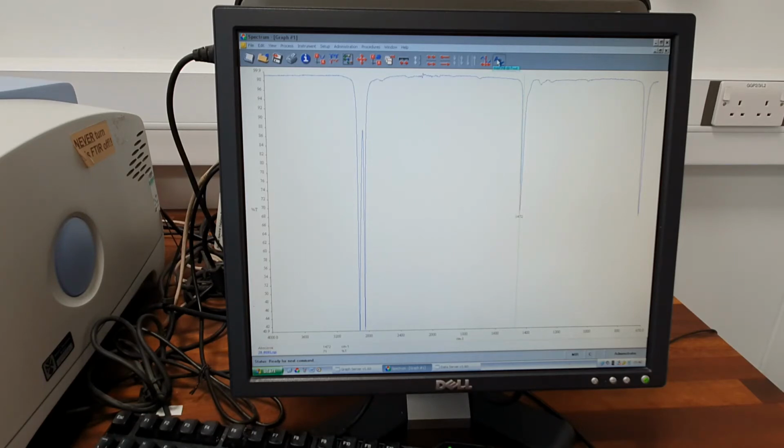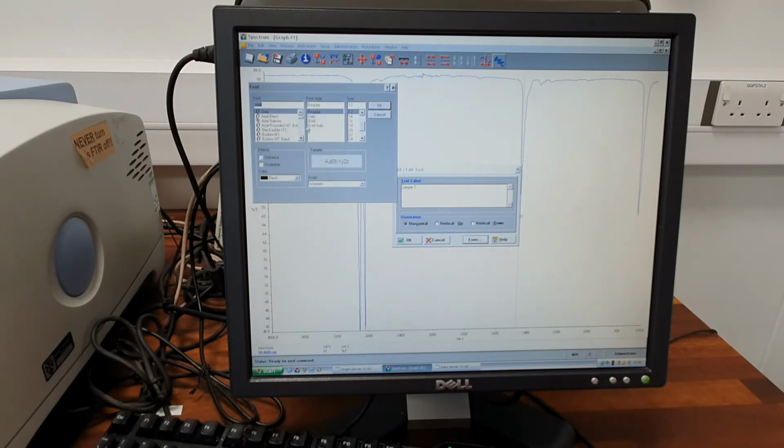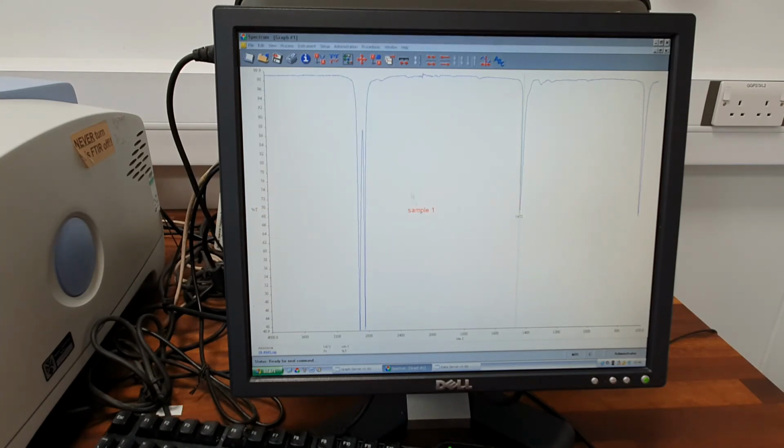You can use annotations and add data about the name of the sample. You can change the font, you can change the size, you can change the colour, and you can move it.